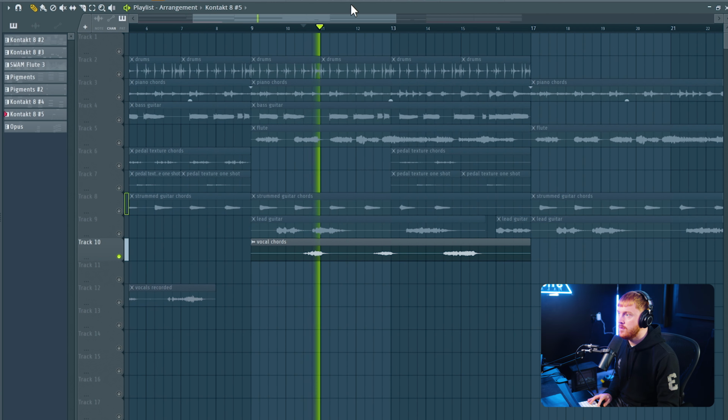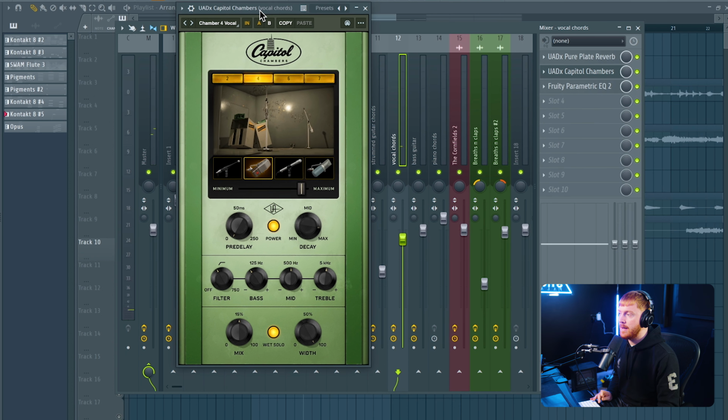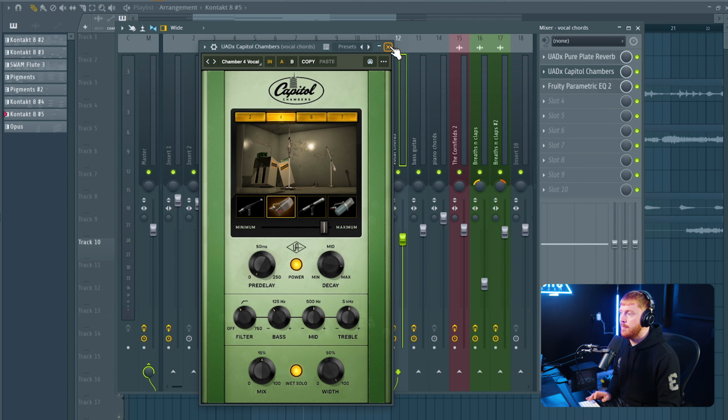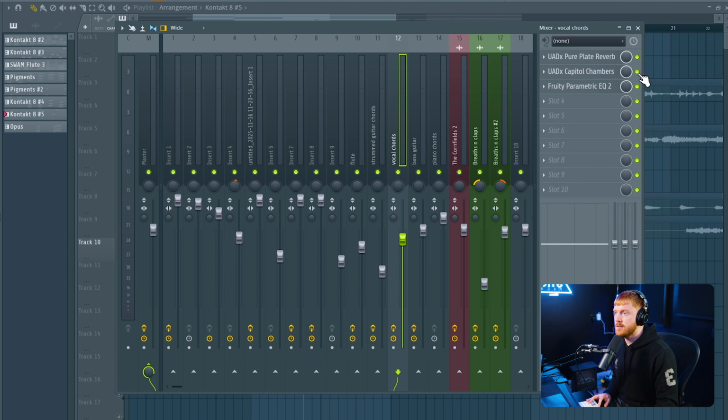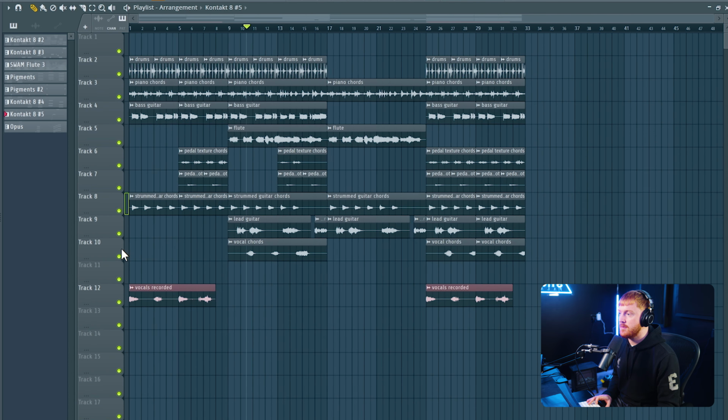Vocals. What makes these vocals sound real is actually this plugin here called Capital Chambers. It's like a room simulator mic reverb plugin. Without it, it sounds like this. Very fake and in your face again, but with this on, it pushes them away a little bit, really makes them sound real. So that is how to utilize expression in your samples when you're making music.